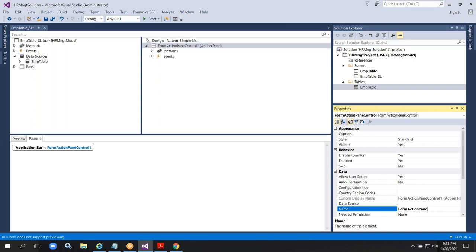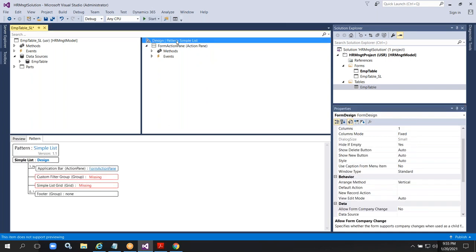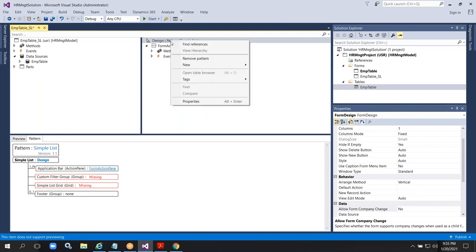After that, what exactly is the system suggesting? Group control. Now right click on new control. It is a group control. Okay, create a group control. What is the name? System is suggesting you to give custom filter group. Okay, the same name I'm giving here.